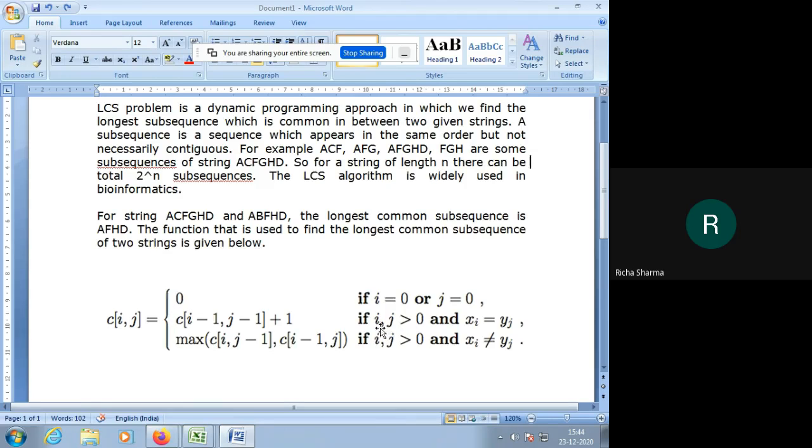And if i and j are greater than 0 and a particular character in one string matches with a character in the other string, then the solution matrix or the cost matrix will update the value of that particular index position as C[i-1][j-1] plus 1. We update that particular position where we are matching x of i and y of j, so that location in the cost matrix will get updated by this value.